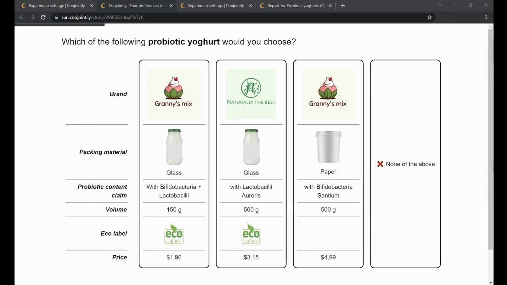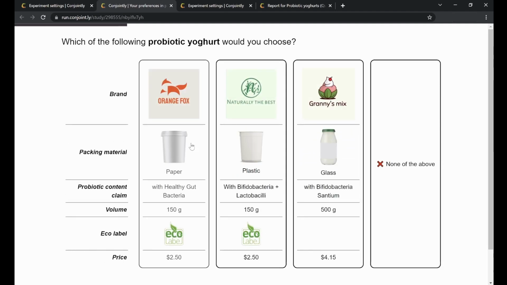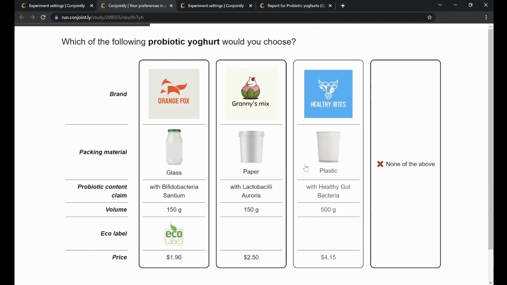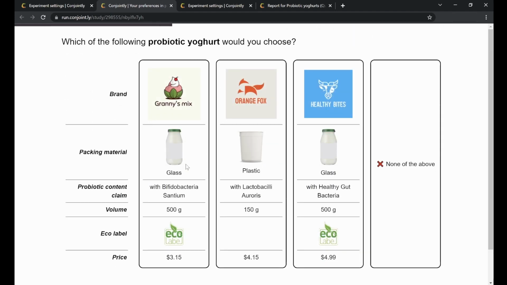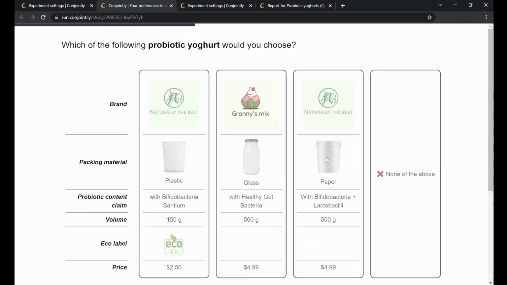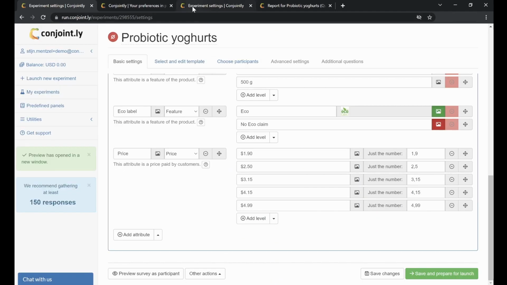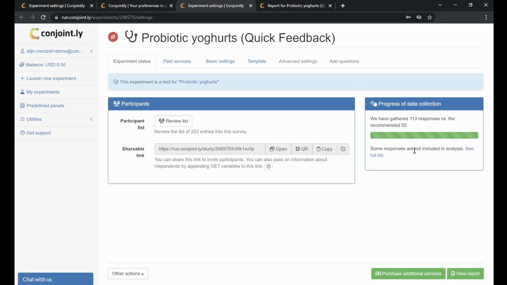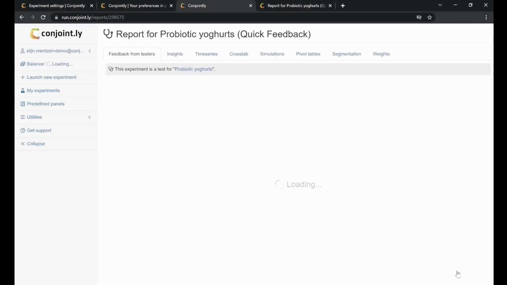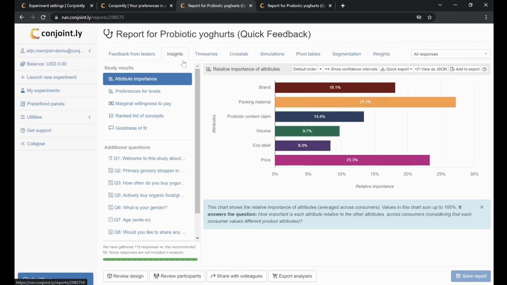In this experiment, respondents will be given a choice of 3 different SKUs, as well as a none of the above option. Each SKU is comprised of a combination of features and prices you specify in the setup. Each respondent will be shown approximately 12 screens with different SKU options to choose from. You can also add additional questions such as demographic questions or profiling questions. As you can see, we've already collected around 113 responses for this specific experiment, and we will be using this data as an example that we can explore using the Conjointly simulator.